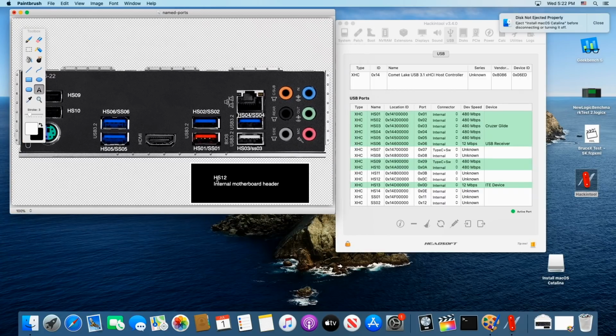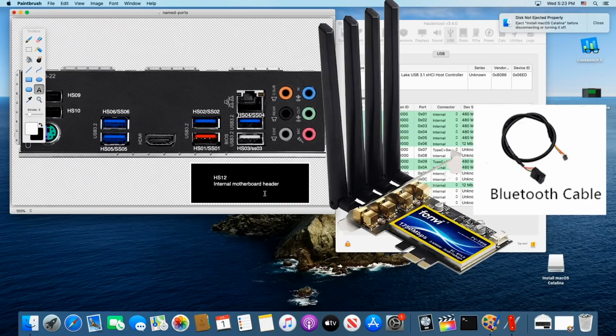Okay, now this HS12, that is on the motherboard. And that header port on the motherboard is used for front panel USB 2, but in our case, we're going to use it for our Fenvi card for the Bluetooth side, because when you use a Fenvi card, you have to plug in a little USB 2 header on the motherboard. So we're going to use it for that.